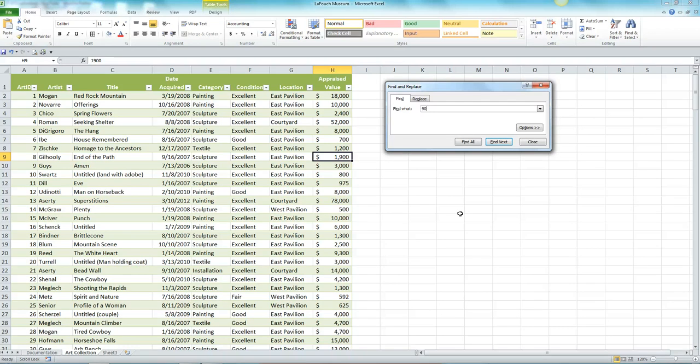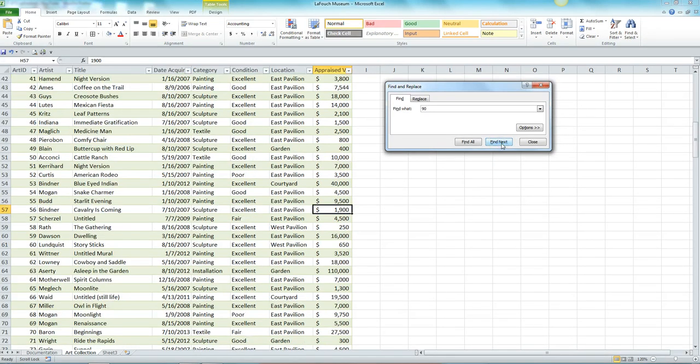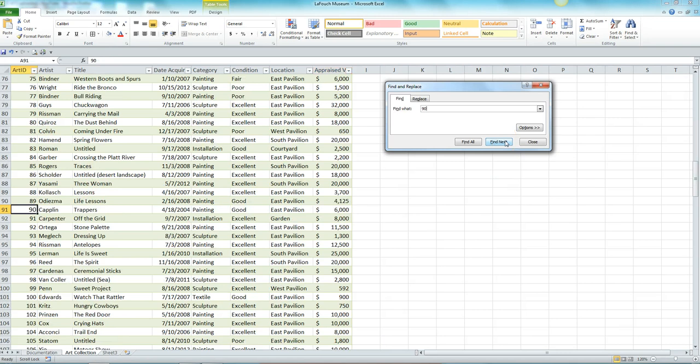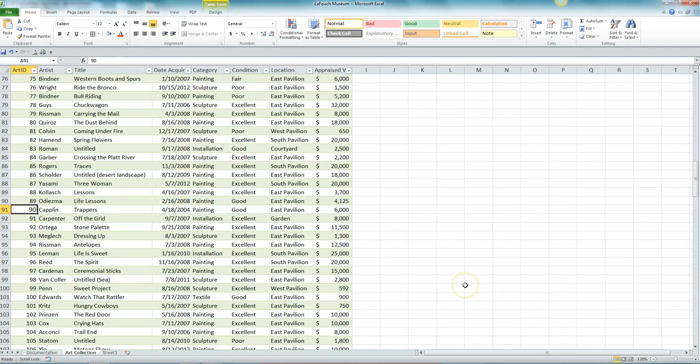So we're just going to go ahead and click Find Next. It takes us to another occurrence of the appraised value of 1900. Click Find Next because we don't want 1900. Ah, here we go. Now 90 is right here. Yes, that's the one we're looking for. Go ahead right over here in your Find and Replace dialog box and click Close.